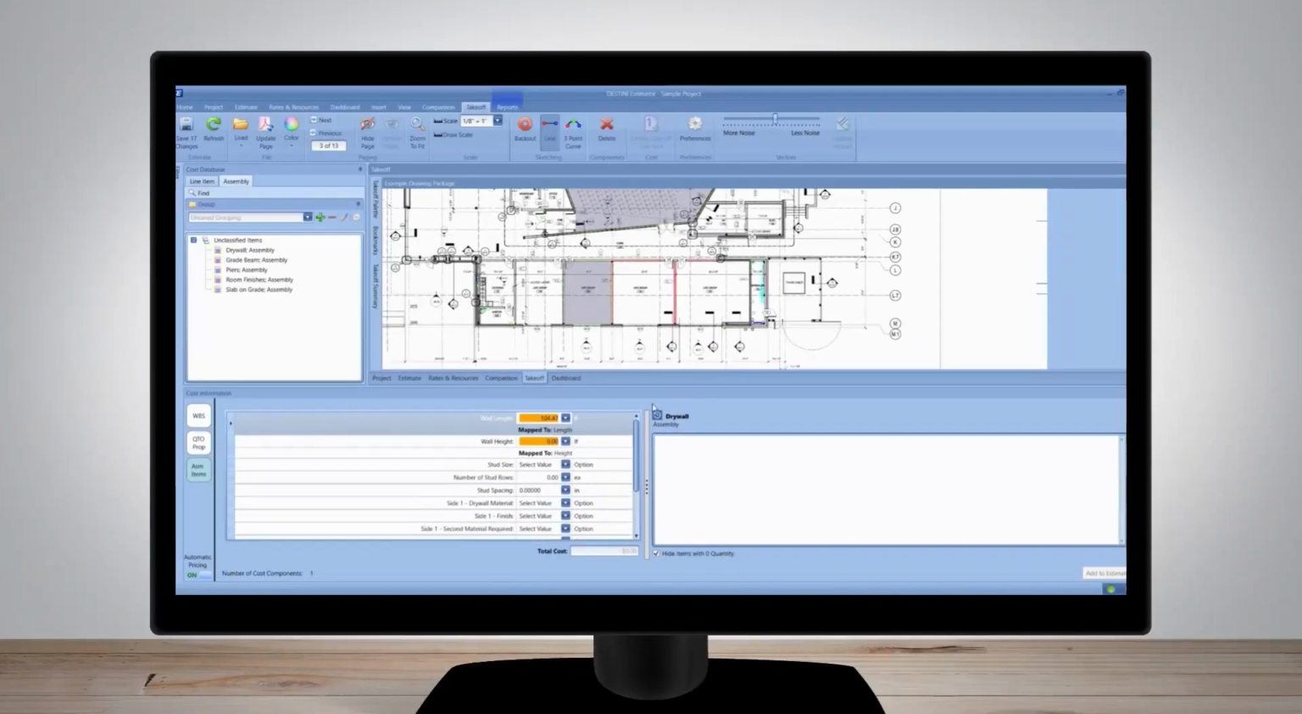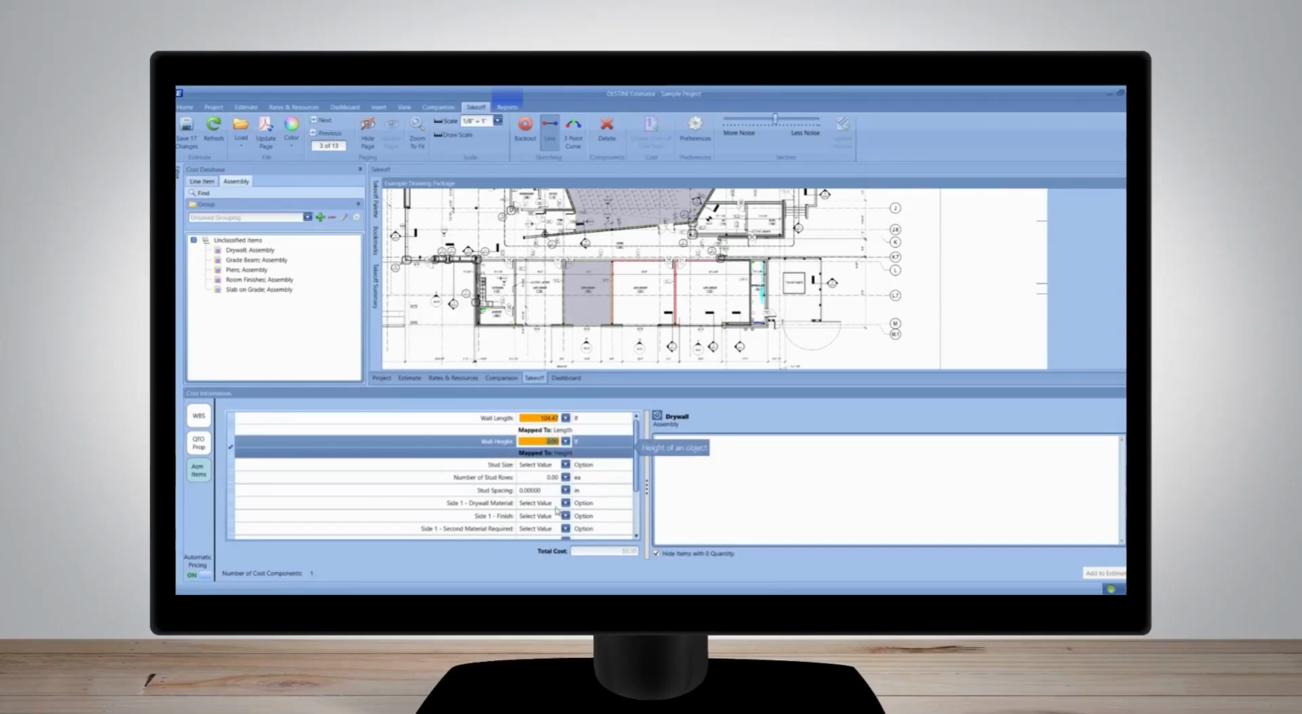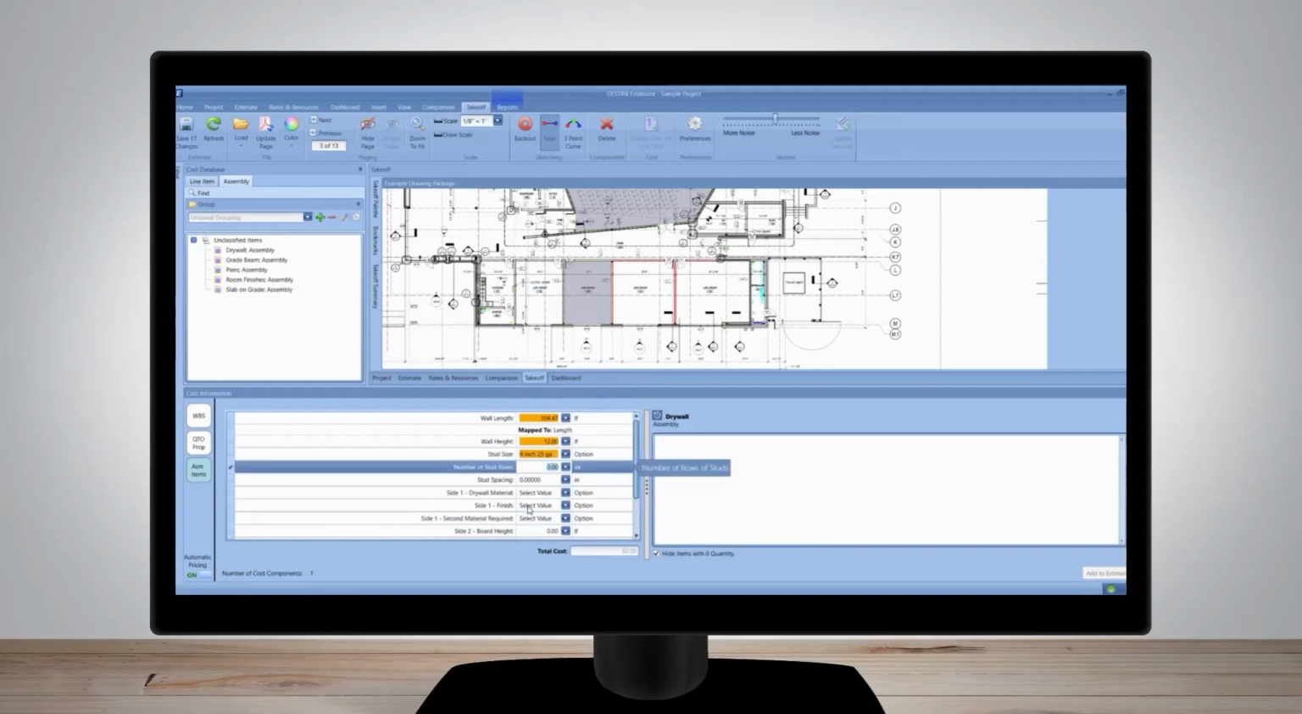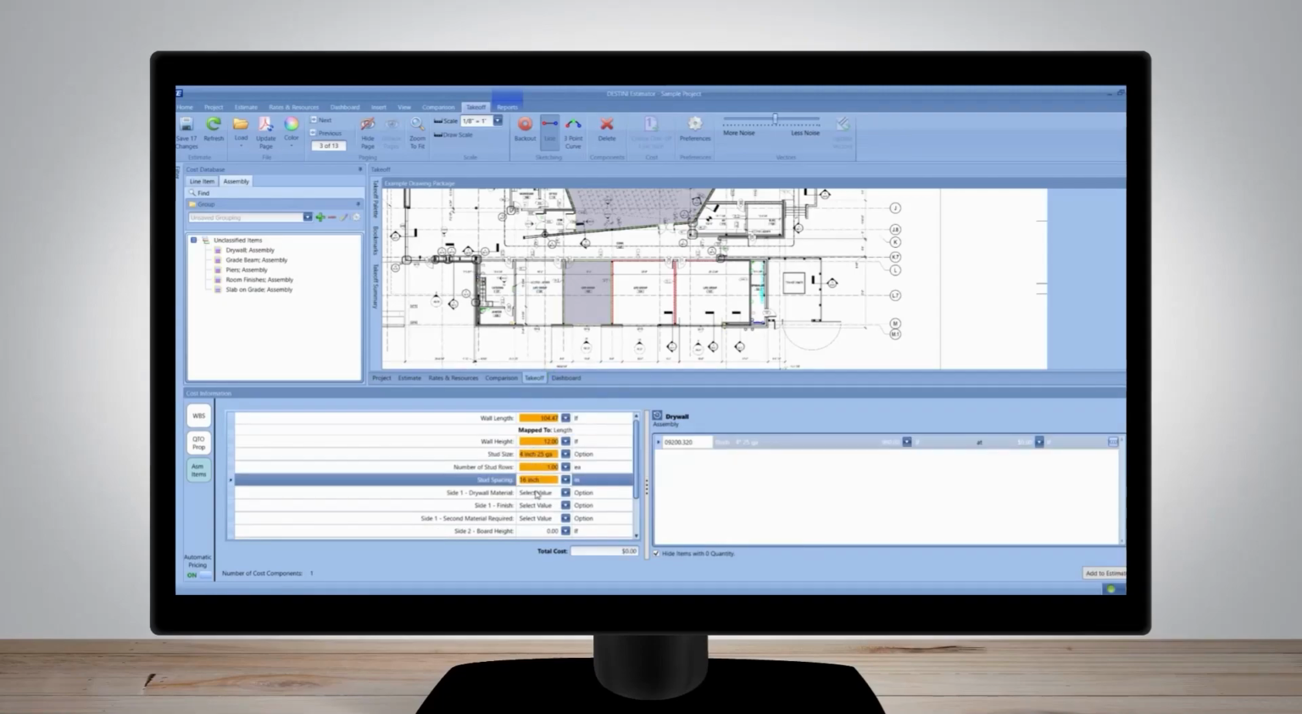So down below, we'll see all of our assembly questions. Assemblies would be set up custom to you, so they can be as detailed or as high level as you would like them to be. We'll give this wall a height, select which stud size we'd like, and the number of rows, and their spacing.